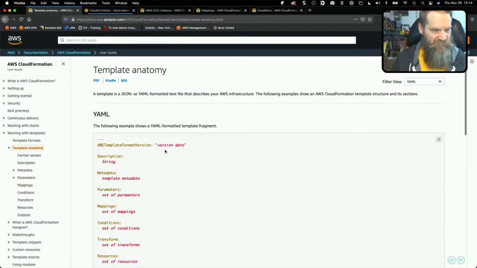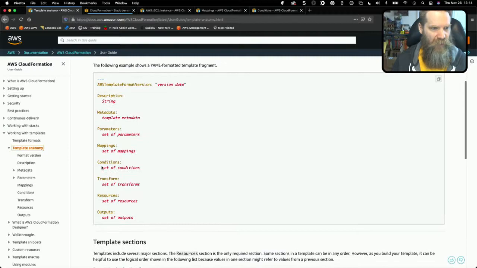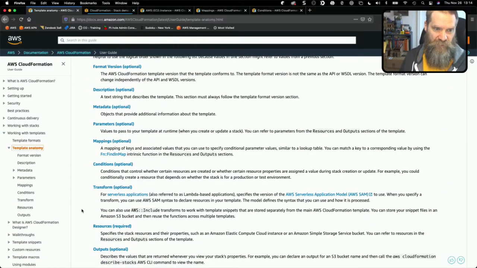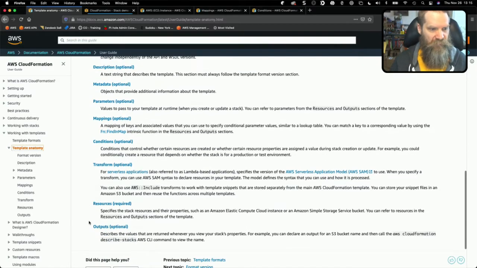So if we just go back up to the template anatomy here, okay, we've made it kind of three quarters of the way through already. It's relatively simple up to this point. Let's have a look at a couple other things. So transform. Transform is an optional section. You can see here that we would use this for serverless applications like Lambda-based functions. And you can see that we're able to use the transform section to refer to the specific version of the SAM solution that we want to use. We're not going to use that today, so we can skip over to the meat of really any template, the resources section.